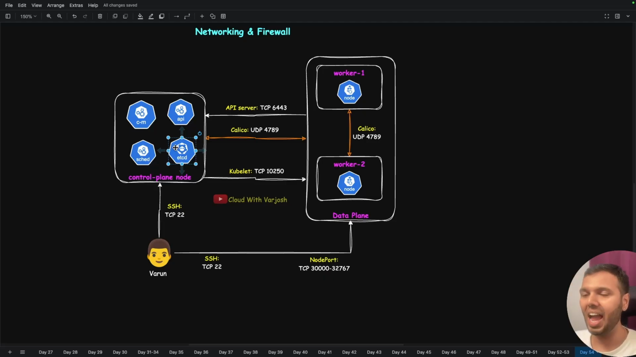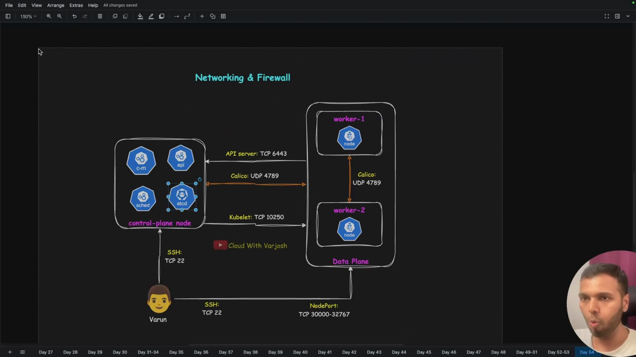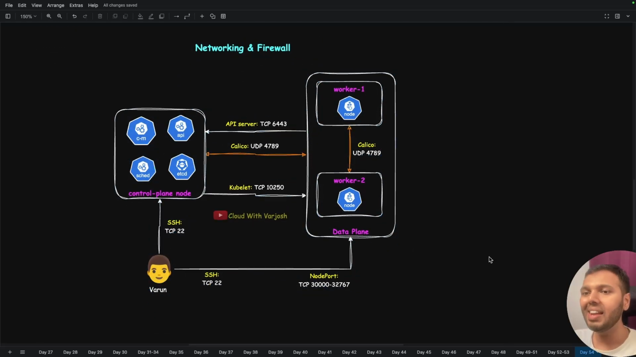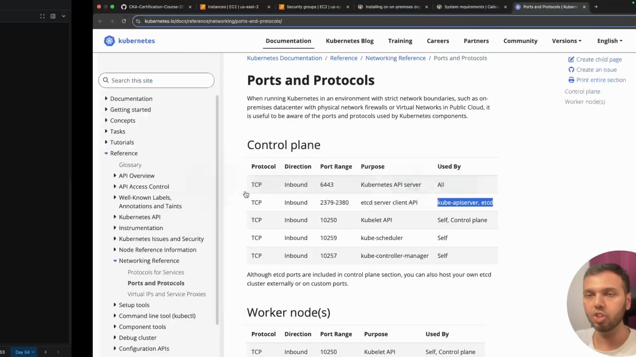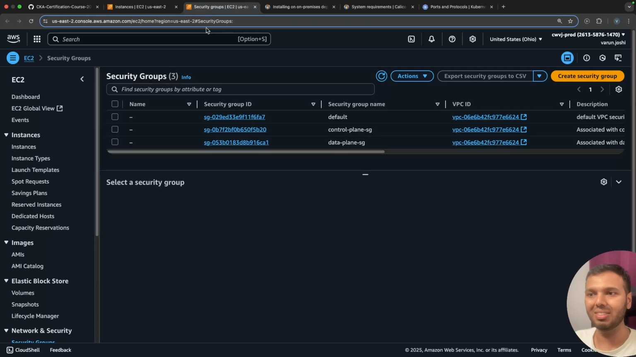Now that we have the understanding of our architecture of what we are going to deploy, let's go to the AWS console and see how I have configured my security groups. So let's go to the browser, and here I have my security groups.